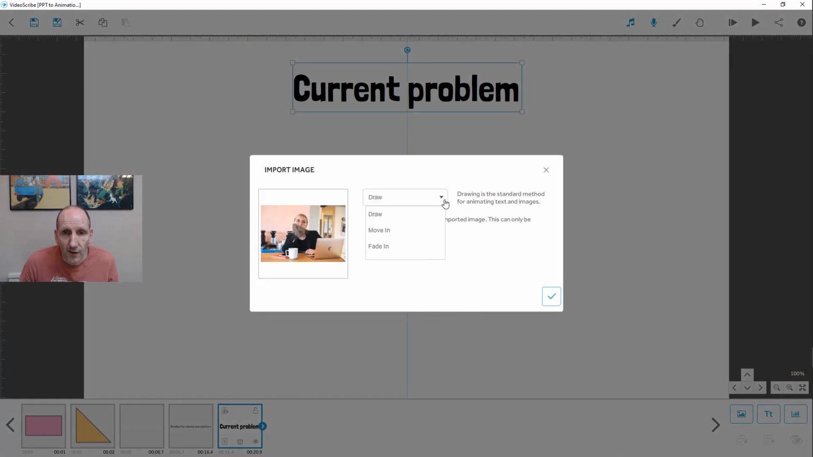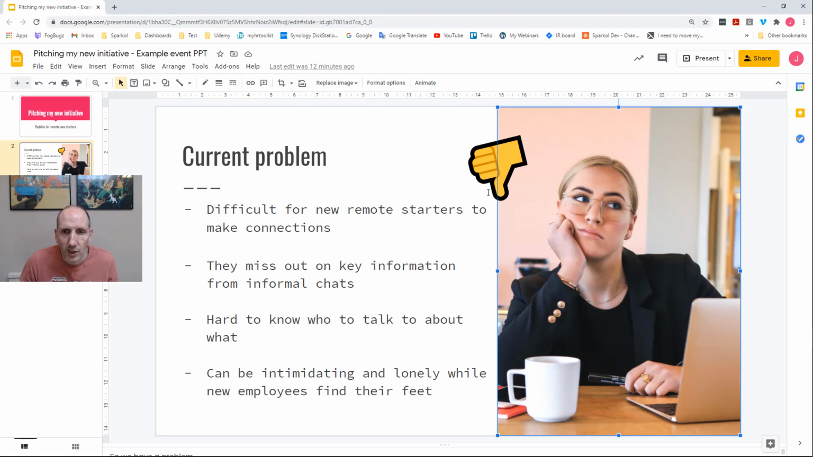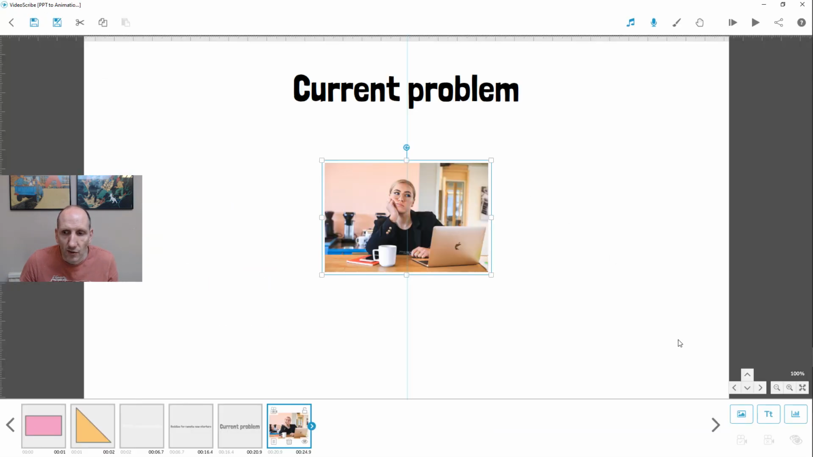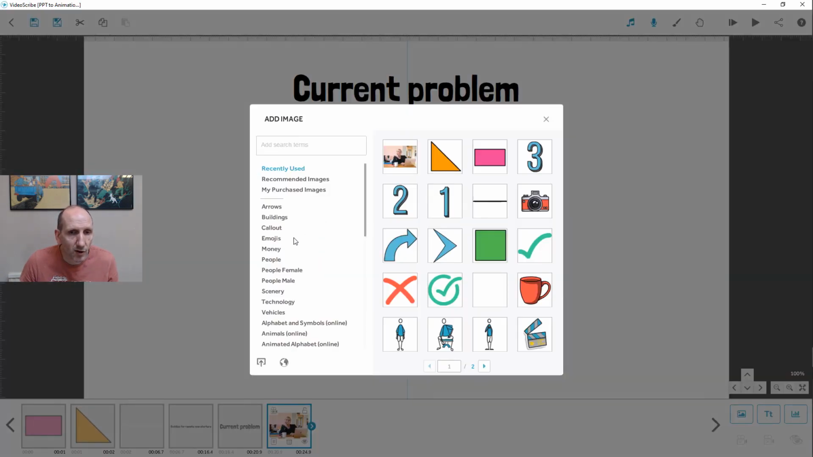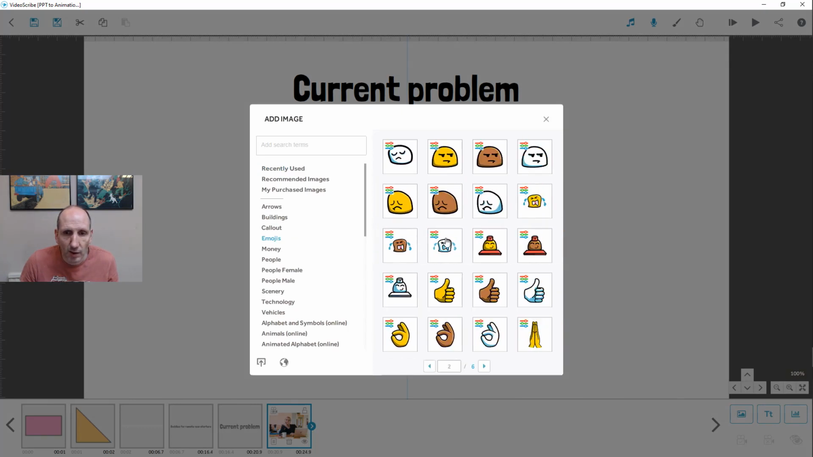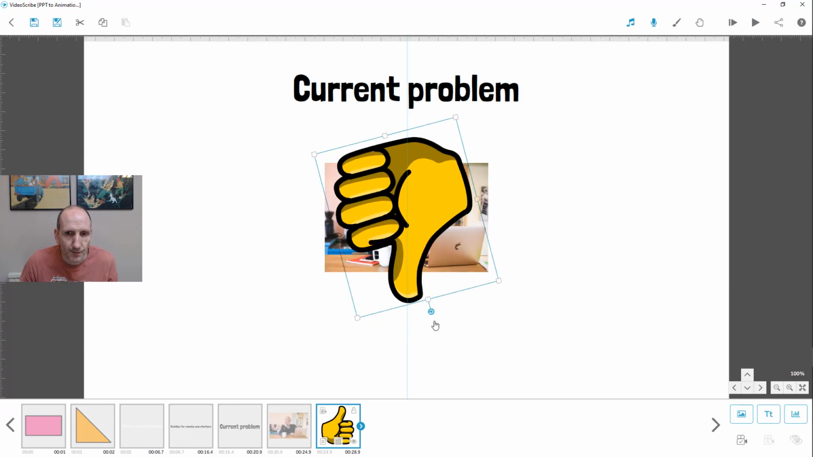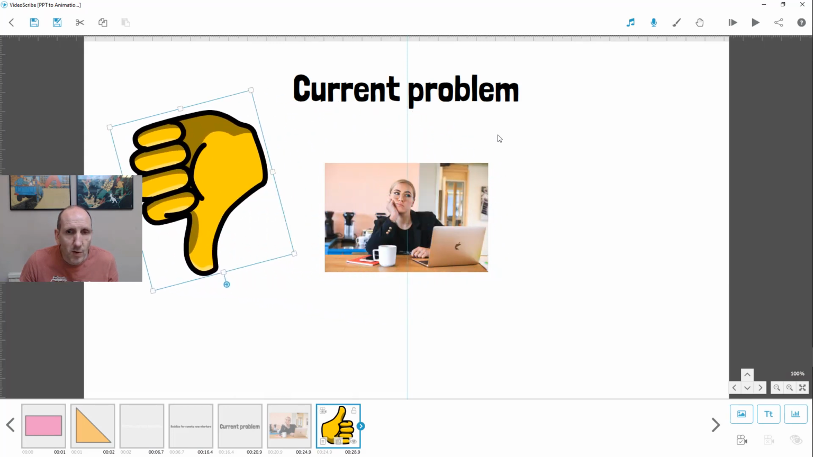And in this case, for photos, it's a good idea to use move-in. Okay, so next we've got this emoji icon here. So for this, we can go into the VideoScribe emojis library, and we can find a suitable image. So we could use this one. So at the moment, I'm just placing the images anywhere on the canvas, and we can sort them out later.